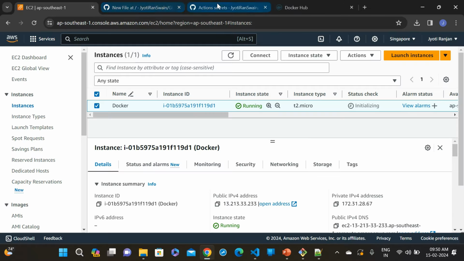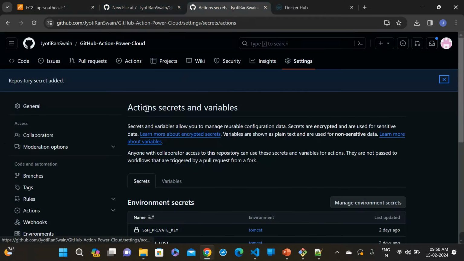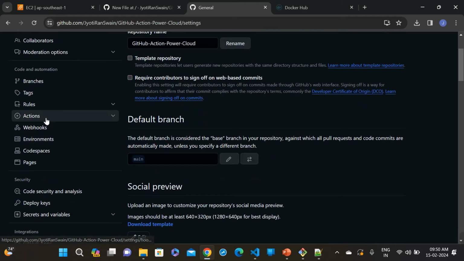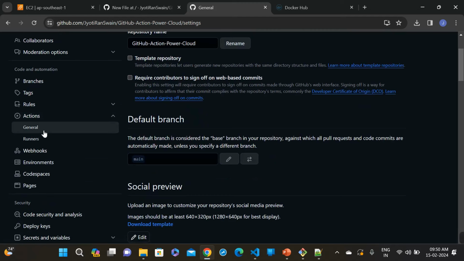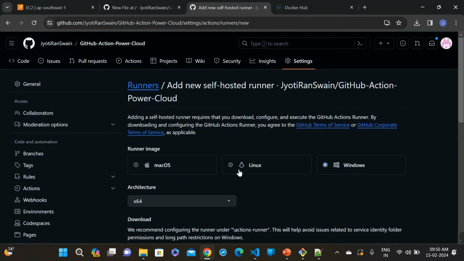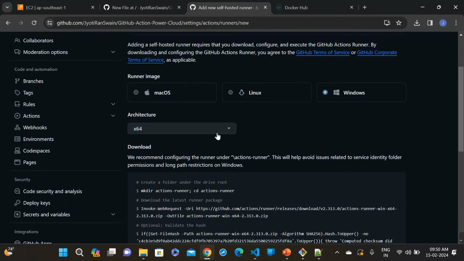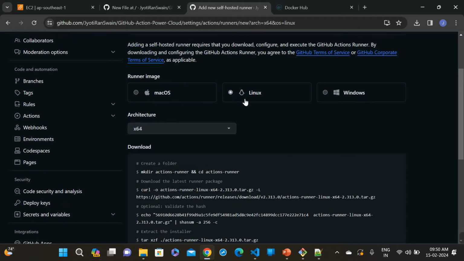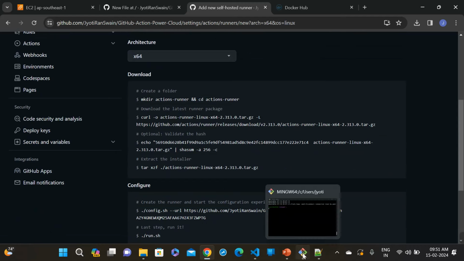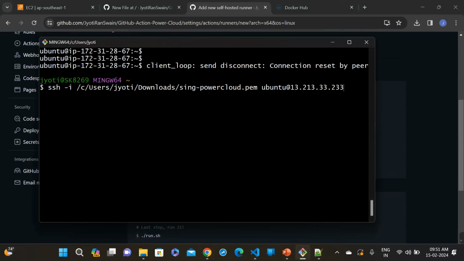For that time, go to the GitHub settings. Okay, my repository settings, then go down, you can see here there is an action, right? And you go to this runner, right? And new self-hosted runner, and here I am using the Linux server. So in this Linux server, you have to install all these things. So let's login.